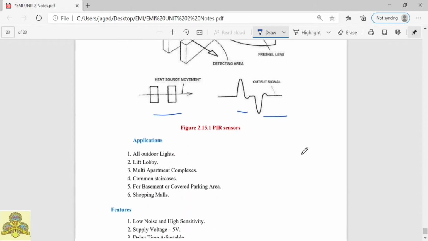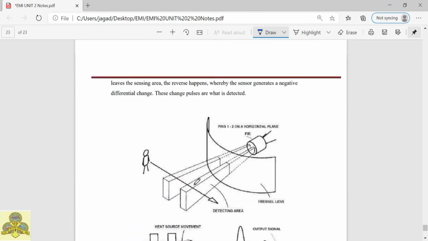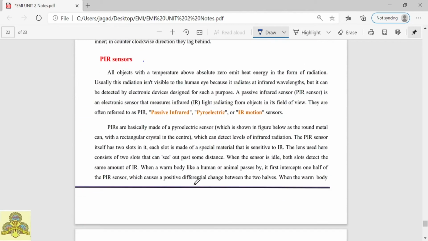Fine. And what are the applications of the PIR sensor? You can use it for outdoor lights. Fine. Lift lobbies, multi-apartment complexes, common staircases, the basement of a covered parking area. You can use it in a shopping mall. The main features of this PIR sensor are low noise and high sensitivity. A supply voltage of only 5 volts is enough. Delay time is adjustable, and the output is standard TTL output. So this is what the PIR sensor features.